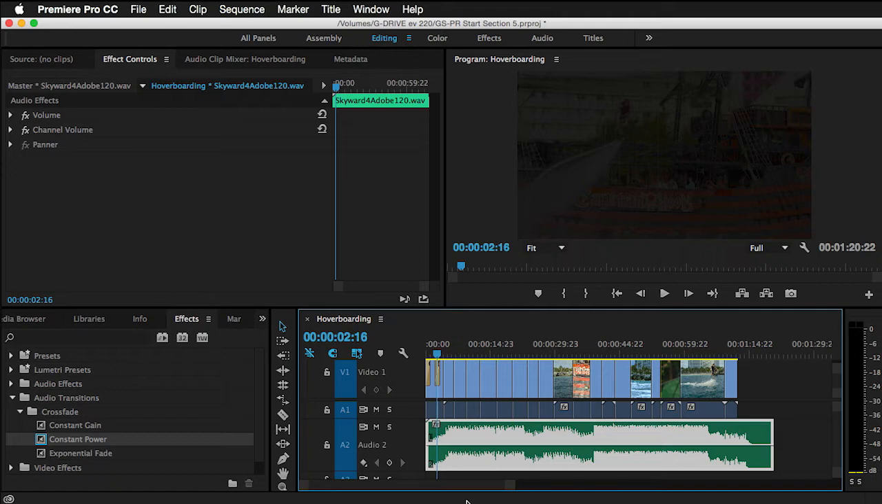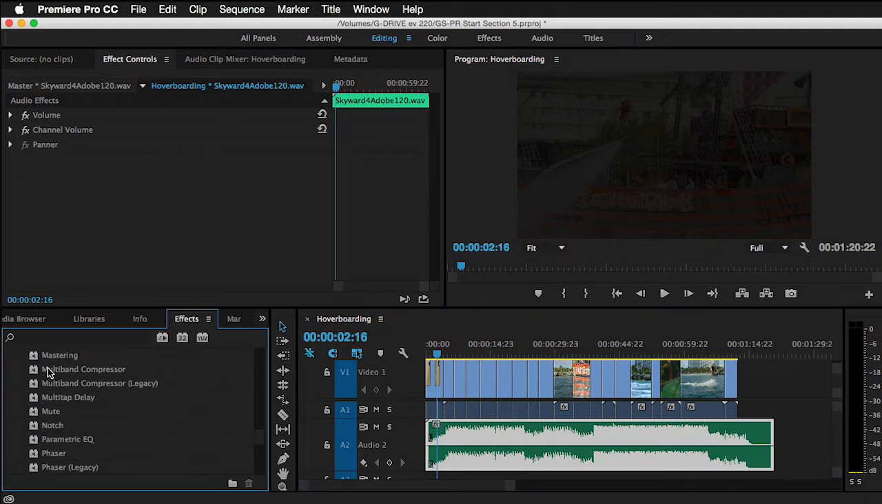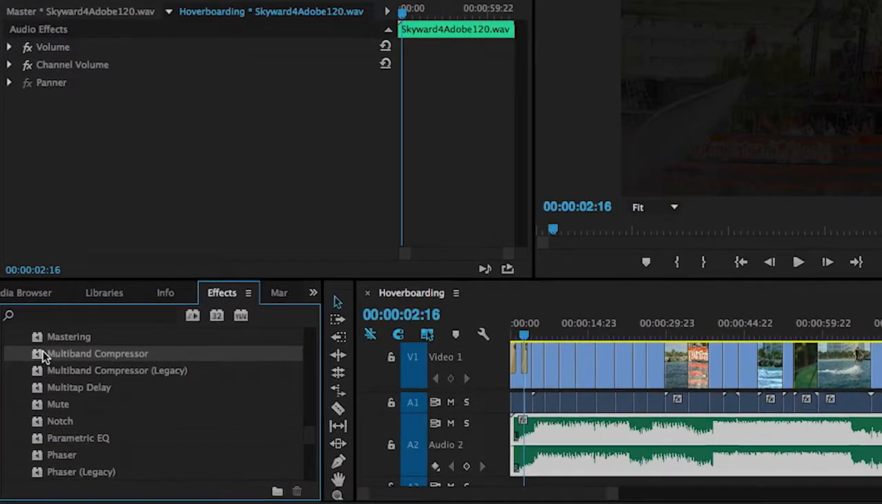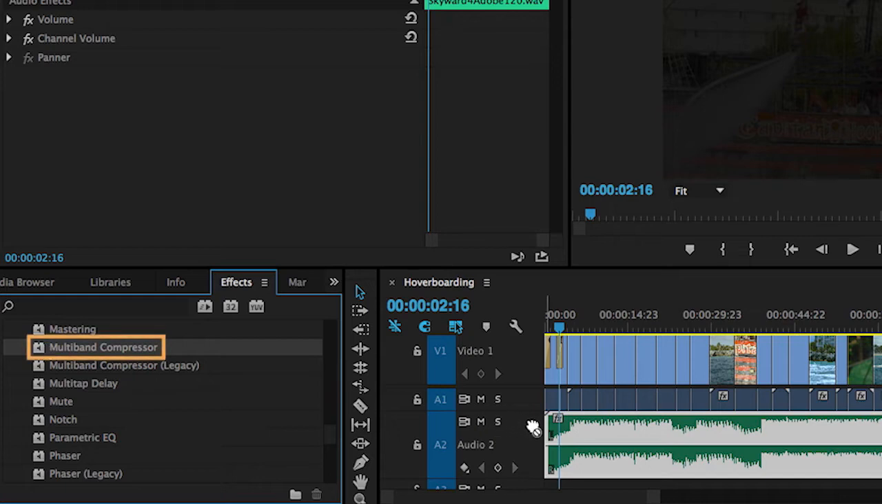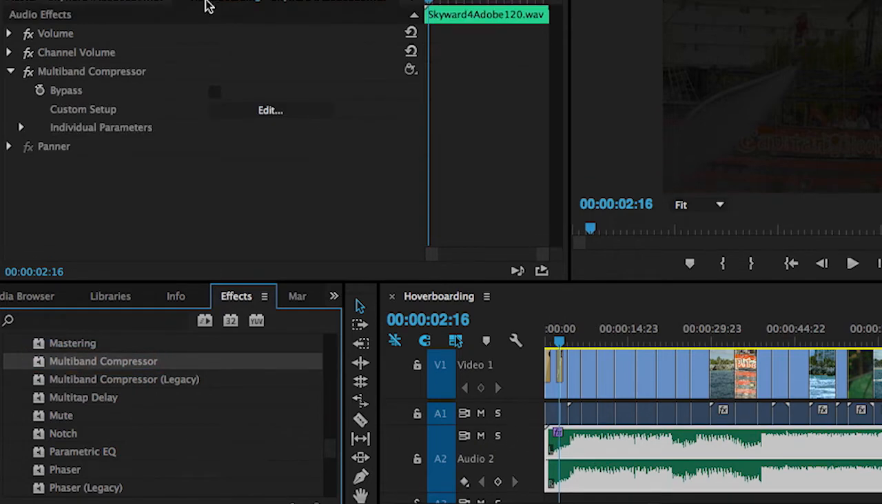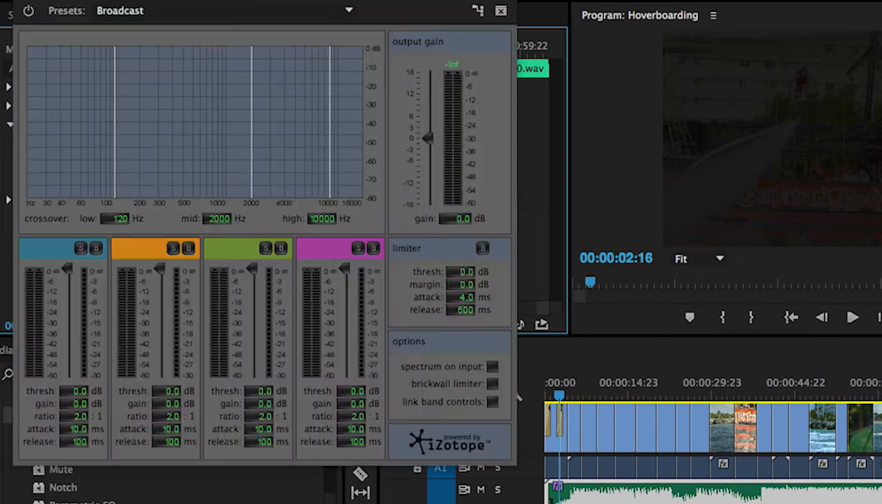Another great way to work with audio is learning about Premiere Pro's audio effects. Let's take a look at a few of them. One of them I use all the time is the multiband compressor. You just simply drag and drop it, go up to your effects controls, and hit edit. When you play the video back, you can actually make audio adjustments in real time.